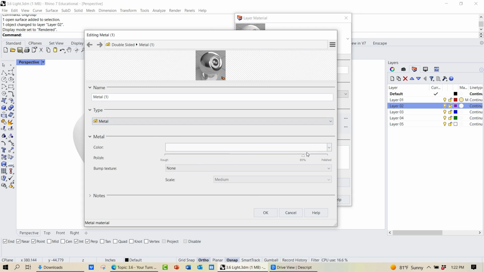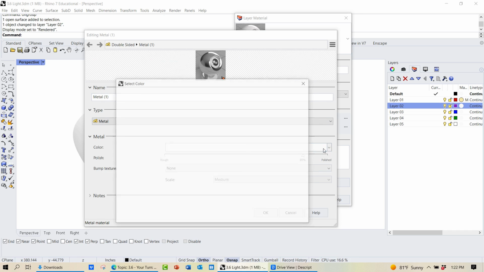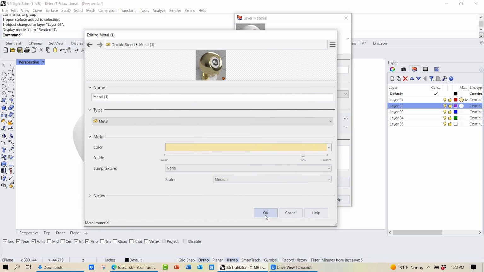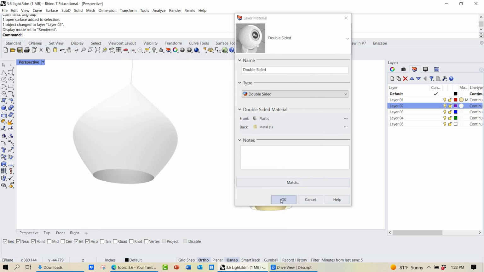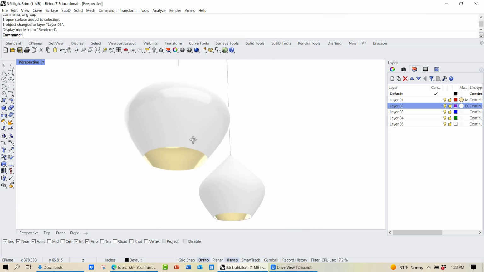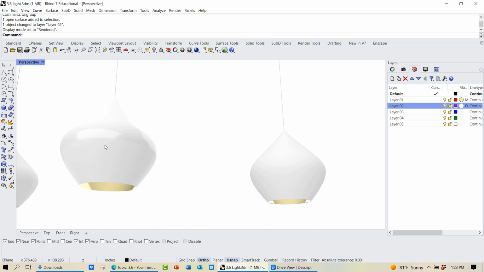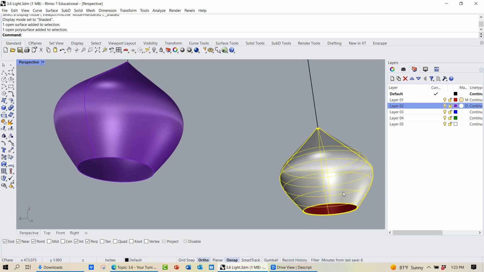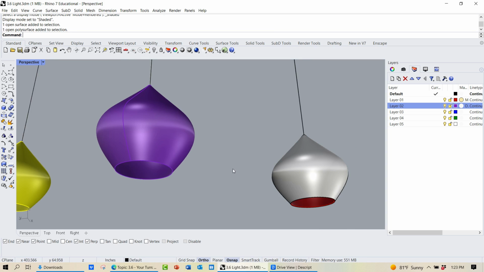Click OK, and in terms of color, click on this color picker, choose gold yellow, the same one we did last time. Click OK. And now that we've set up this double-sided material, click OK, and that's applied to layer 2. So you can see that the outside and the inside are controlled, but it's still really just one surface, whereas this one is multiple surfaces to create that effect.